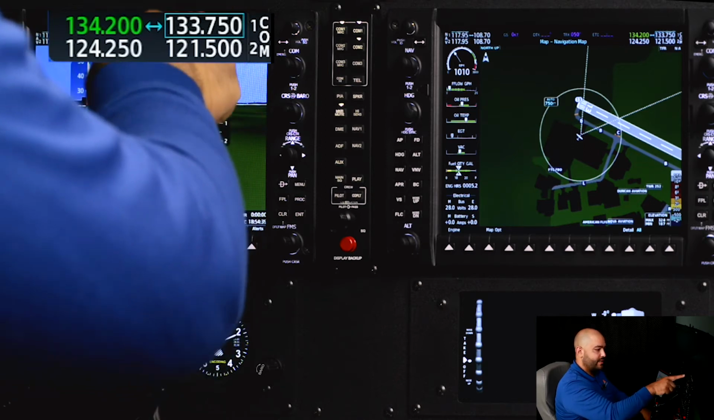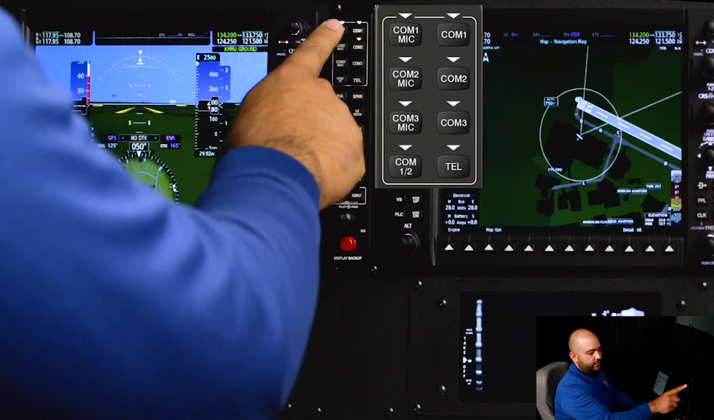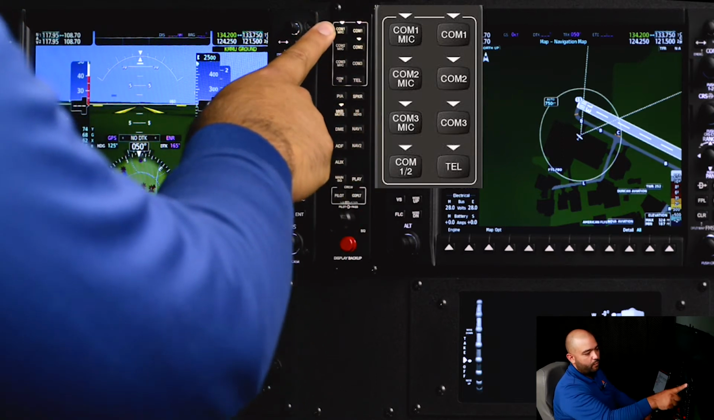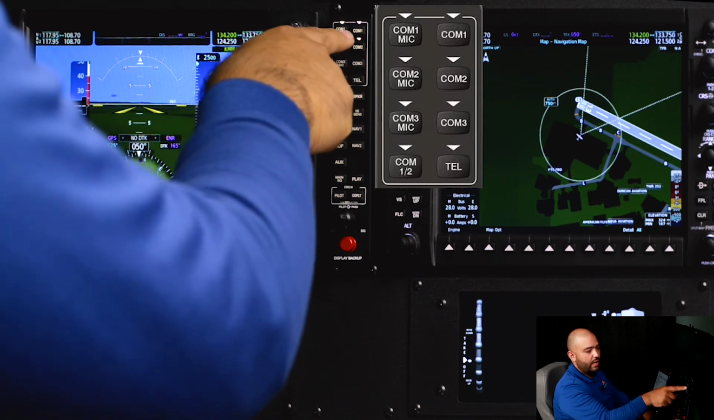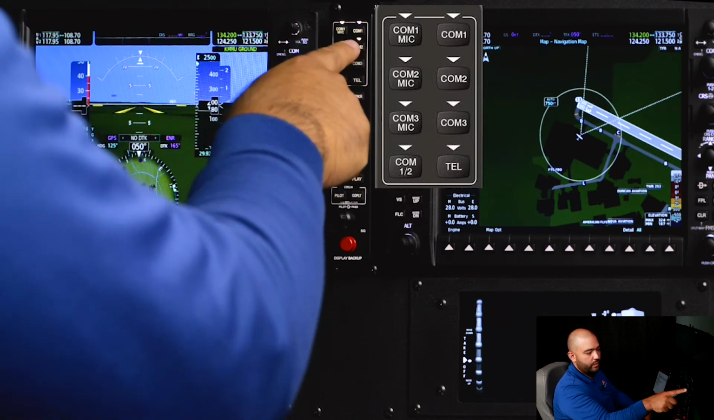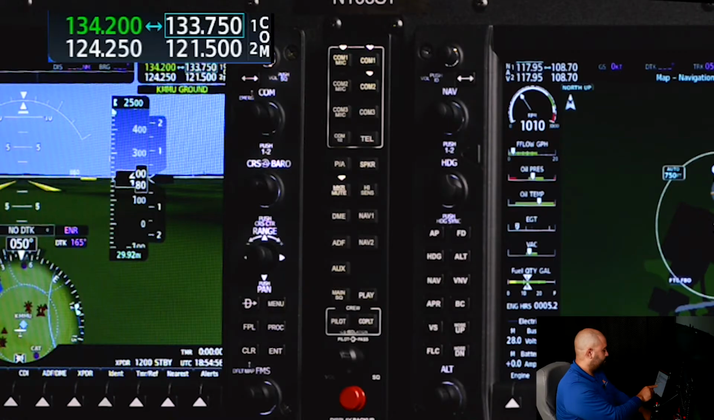The reason why that is populated green is because on the audio panel of the G1000, we have COM1 mic illuminated. So what this means is we're talking on COM1, listening on COM1. We are also listening on COM2. We'll talk about that here in a minute.